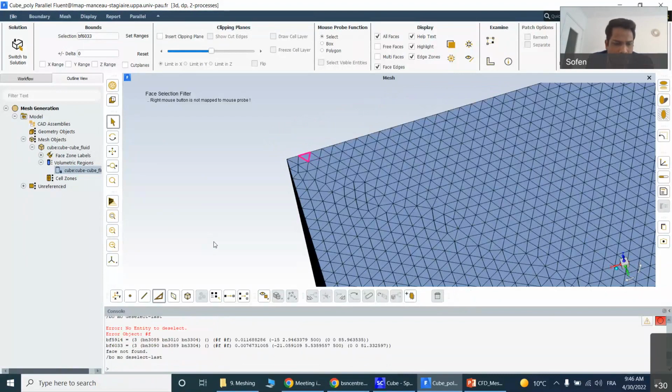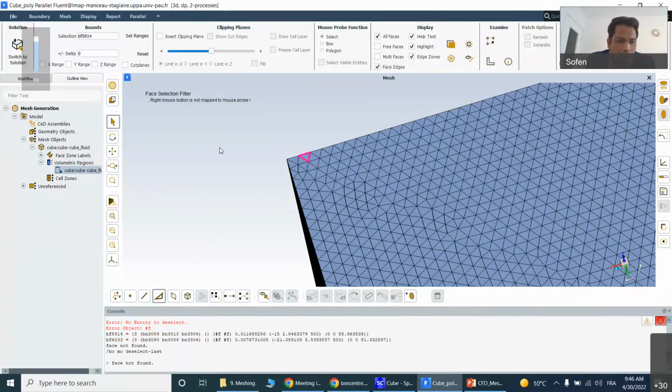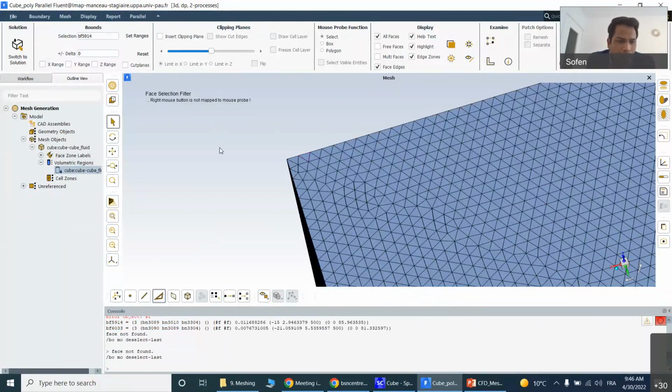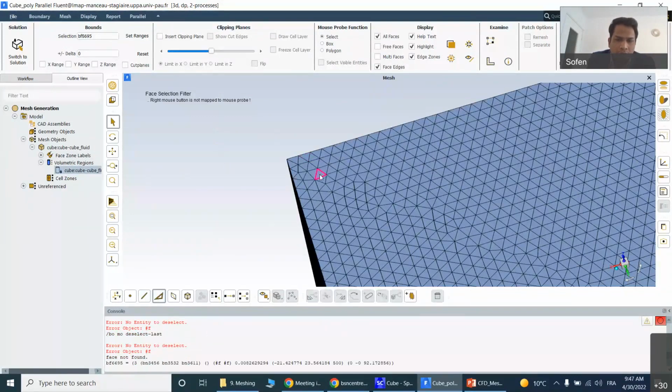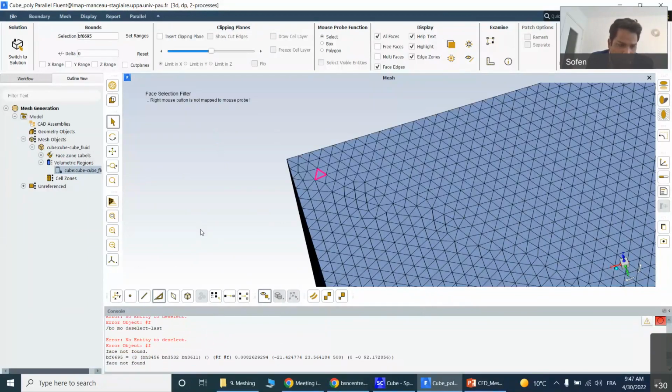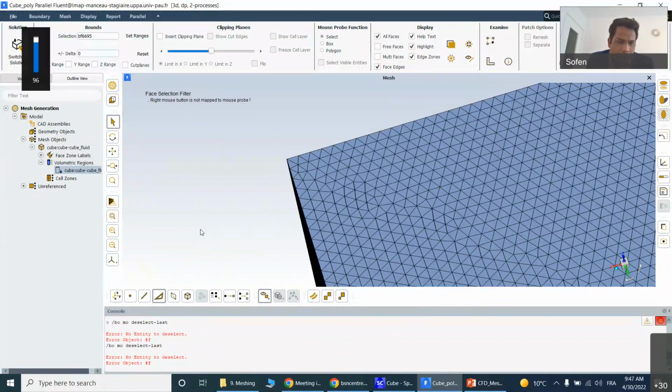Escape, F2. Okay, so something is not correct. The delete option is somehow not showing. No. F2, F7, select everything.